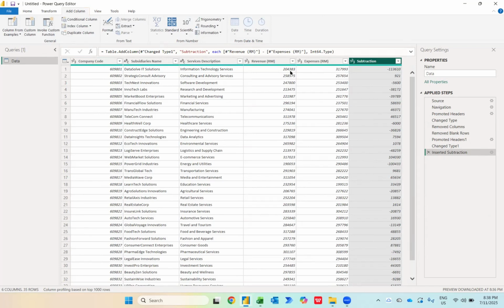When the revenue is lesser than expenses, it will show a negative, which is a loss. So I can name it here profit/loss. There you go. So this is done. And then I also want to show a status so that my manager can see which subsidiaries are profit making and which subsidiaries are loss making.